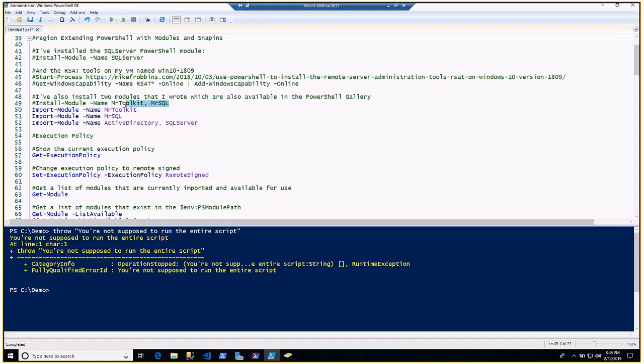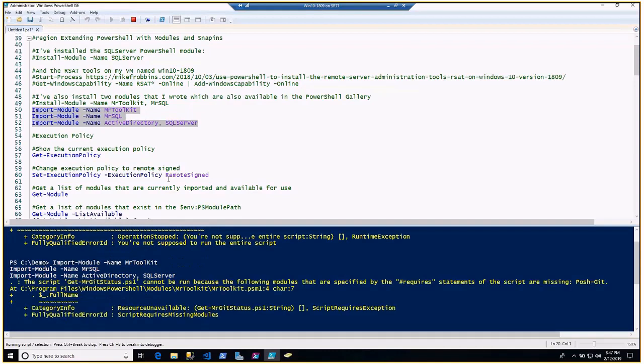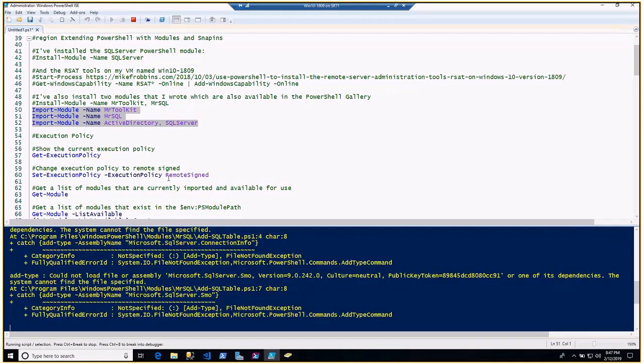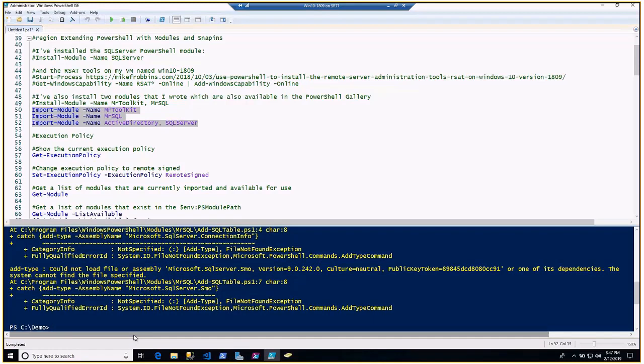So there's a couple of modules that I've created. I've got my Mr. Toolkit module installed. I've got my Mr. SQL one installed. And I'm going to go ahead and import all these modules. And that'll be fine. My Mr. Toolkit, I'm actually in the process of kind of breaking it up because I've got some Hyper-V cmdlets and stuff like that in it.